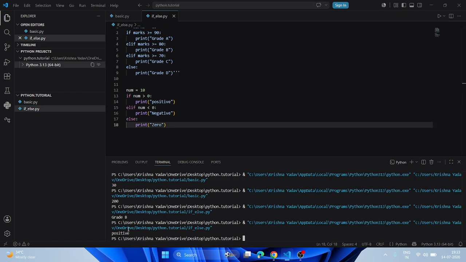The output is positive because num is equal to 10, which is greater than 0. That's why it is a positive number. If I take minus 10 here, then it will be considered a negative number. Why? Because minus 10 is less than 0. That's why the output is coming negative. I hope you are all clear on that.